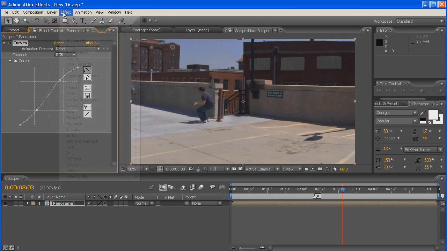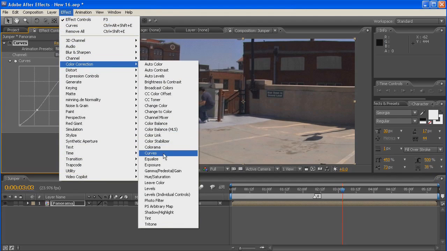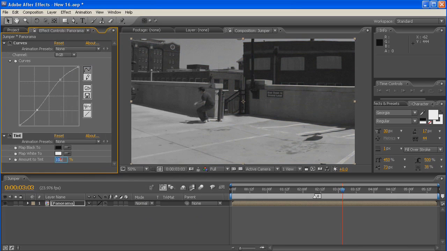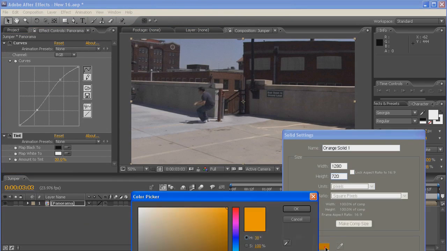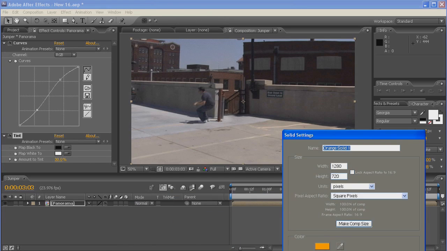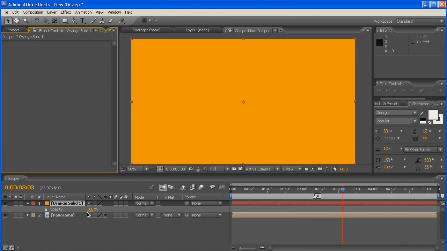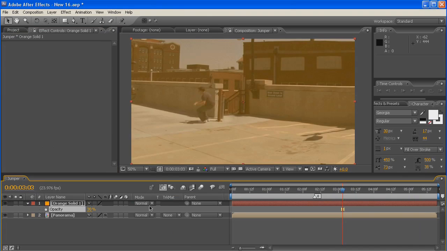Let's add a tint effect by going to Effect, Color Correction, and Tint. Let's set our tint to about 30. Let's add a solid by going to Layer, New, and Solid, and let's create a bright orange and yellowish solid. Let's change the opacity to 30 and set the transfer mode to overlay.